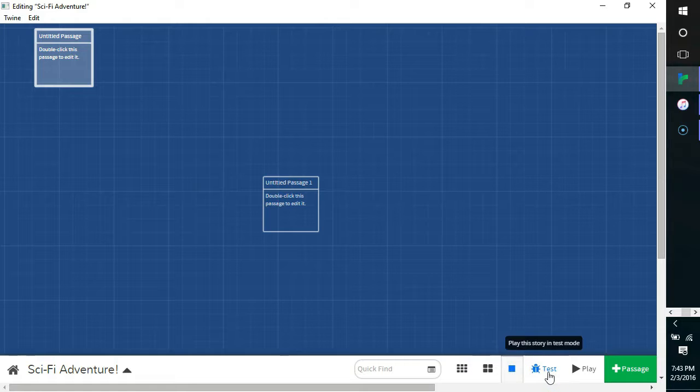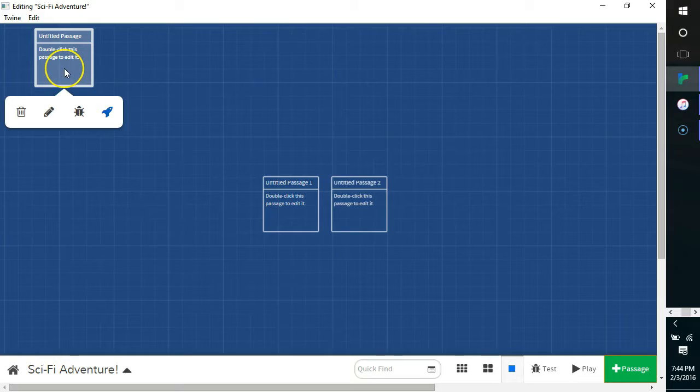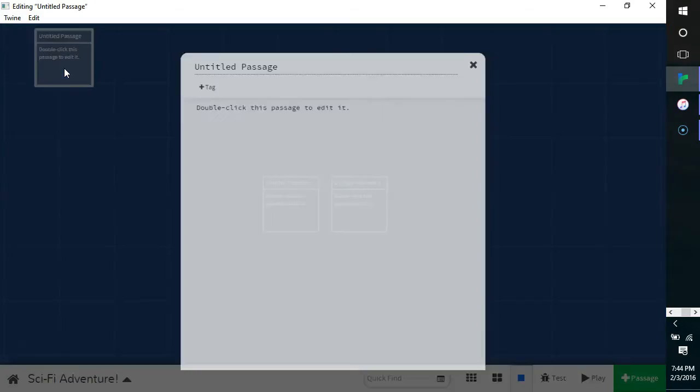Right here we have a button that will allow you to test your story without having to build it fully. And here is when you're done with the story and you're ready to build it, it's ready to play. You can click play. This button adds another text box for you to work with. And when you hover over the text boxes, you have another menu where you can delete, edit, test the story starting from that particular box, or set that box as the starting point. Our starting point's up here, so we're going to double click and get writing.